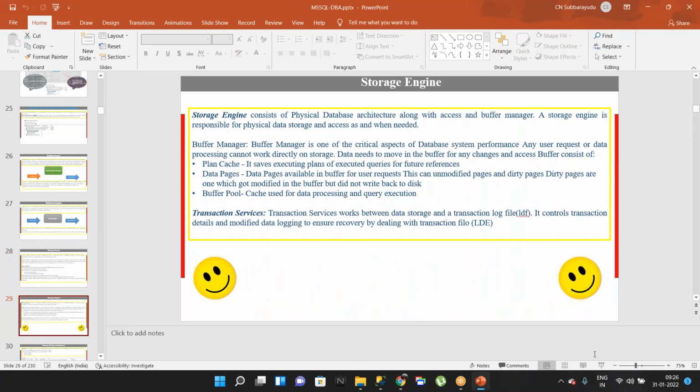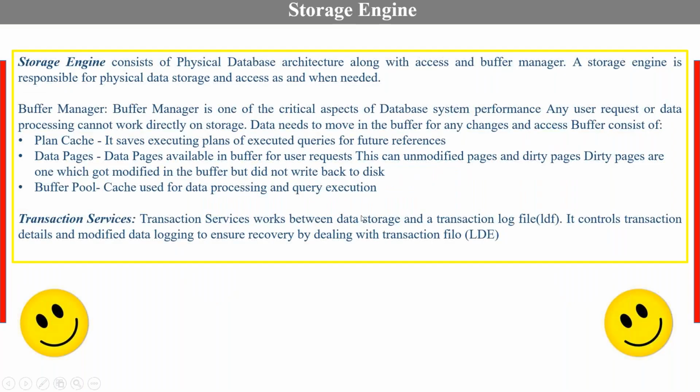Okay, so that is what I explained here also clearly, sir. Storage engine contains the physical data architecture along with the access method. Buffer manager is nothing but RAM, sir. In the entire storage engine, the major component is the buffer manager. Buffer manager is nothing but RAM, which we are going to discuss a lot in the memory architecture, sir.